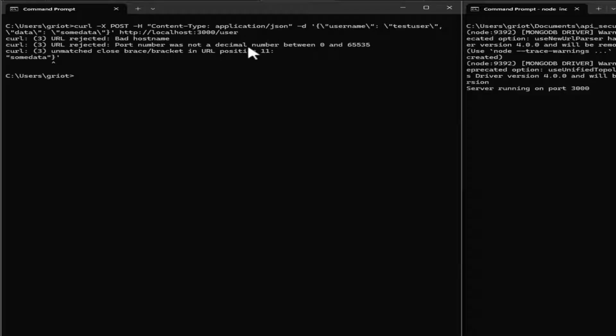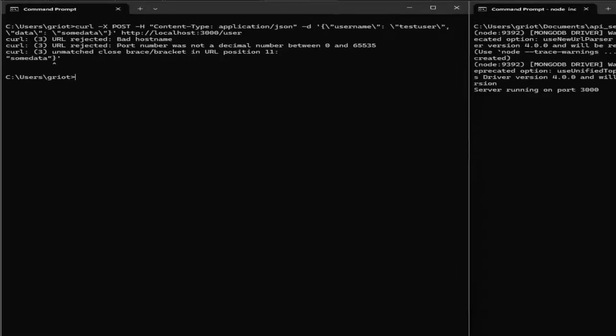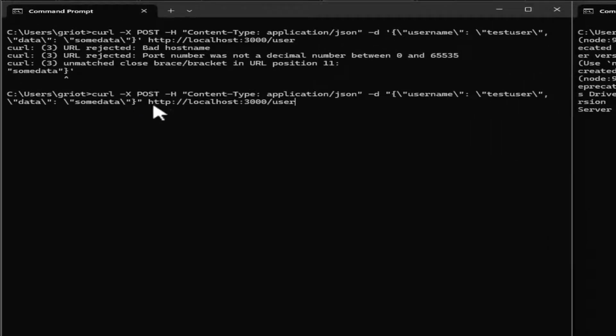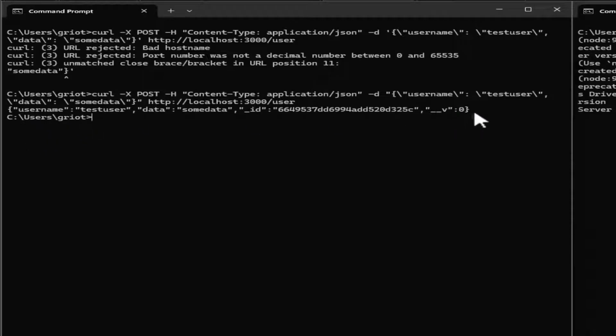It still didn't like my curly brace. Something was going on there. Let me redo that. And let's hit enter. And you notice we did get a user added, and you can see it over here. So it says username, test user, data, some data, ID, and that's a long ID.